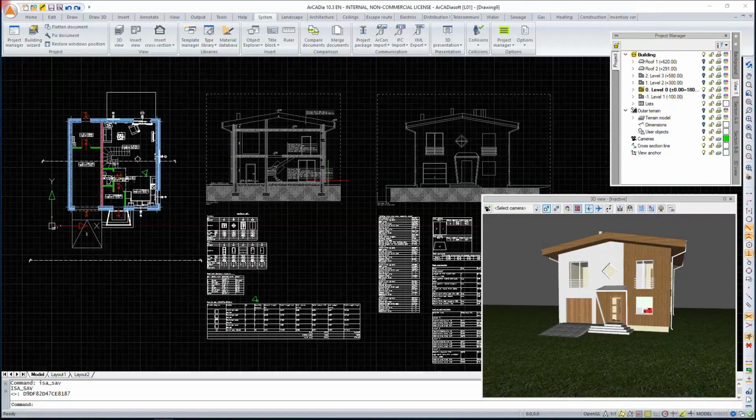In the ArCADia 10 program, we always draw in the sheet of the model. At the bottom of the screen, we have the model, layout 1 and layout 2 tabs. There may be any number of sheets of paper in the project, but there is always one model, and this tab cannot be removed.